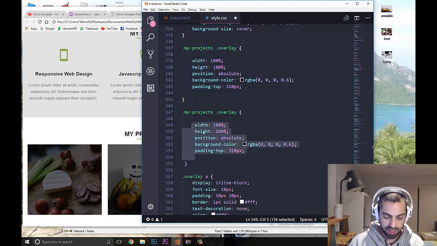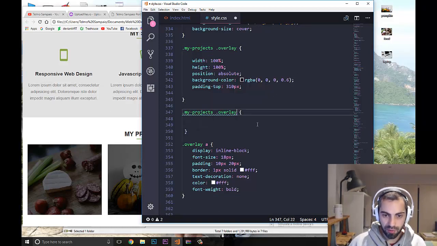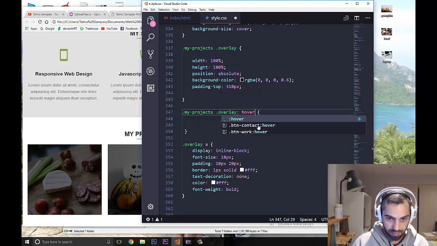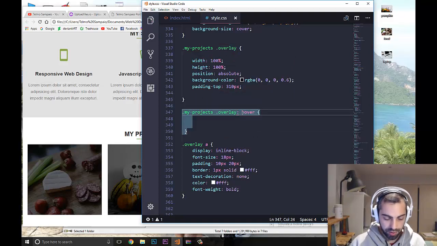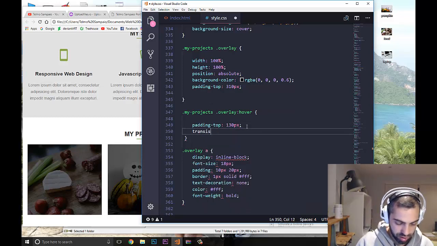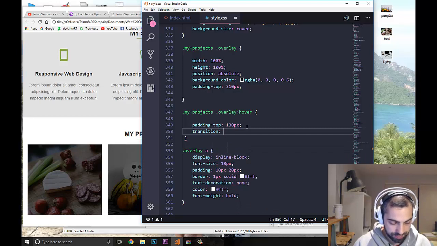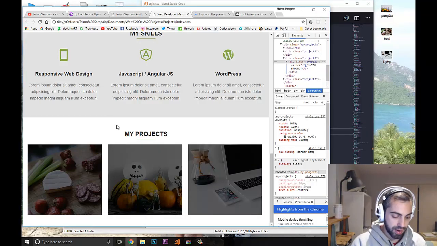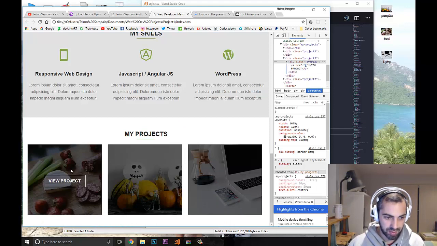Let me just get rid of these. Hover on the overlay. Hover. I want the padding top to be 130 pixels, and I want the transition to be all 0.5 seconds and with ease. If I refresh, there you go. So this is fine.